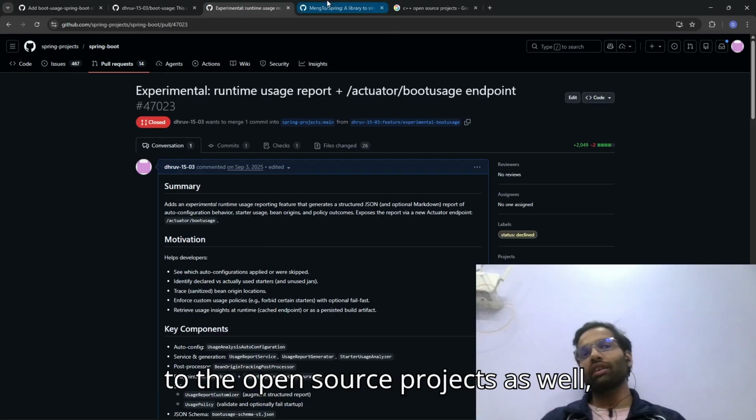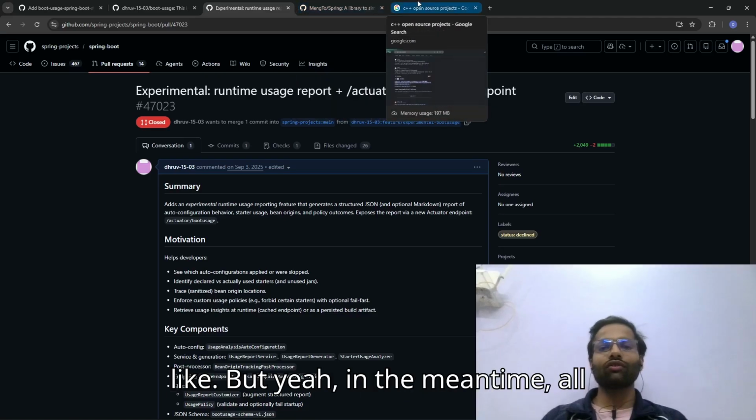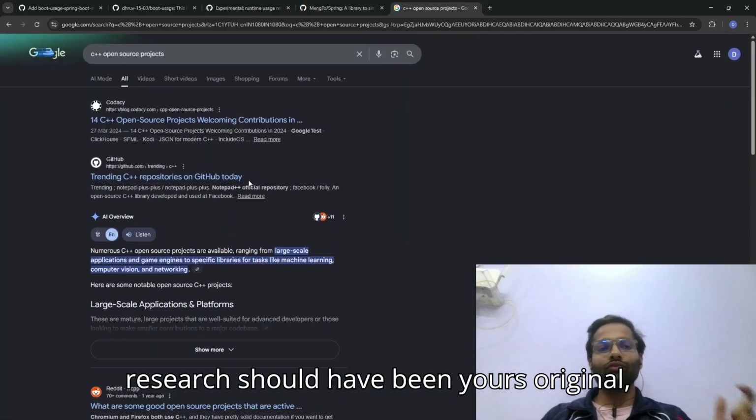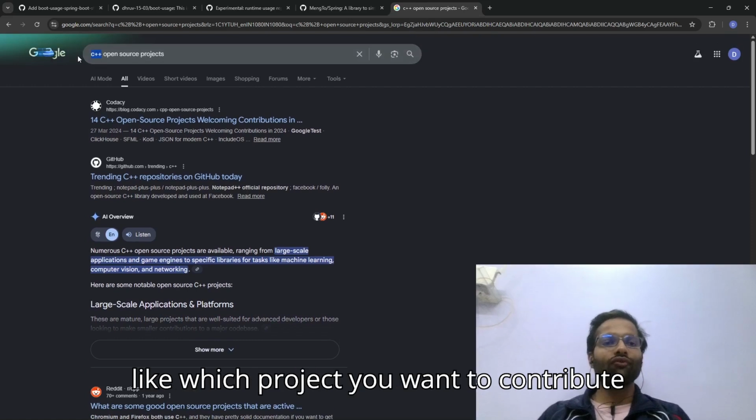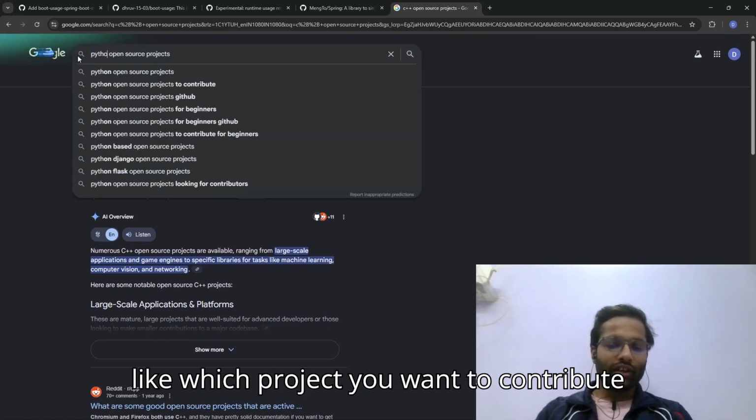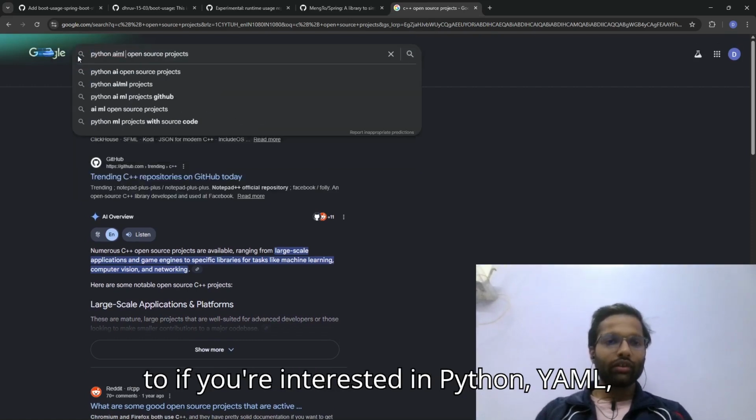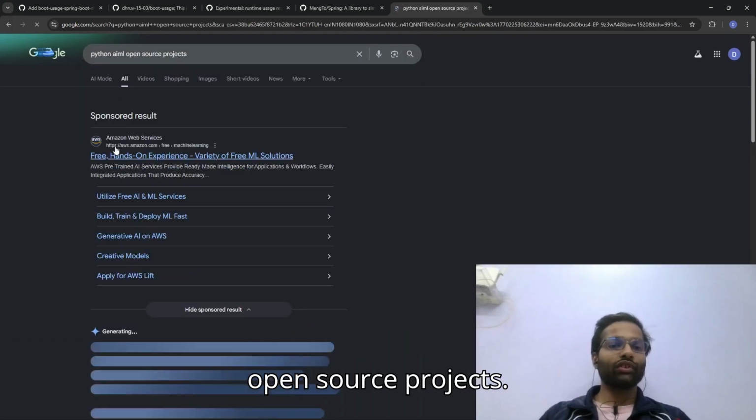But in the meantime, all research should be your original: which project you want to contribute to, if you're interested in Python, AIML, open source projects.